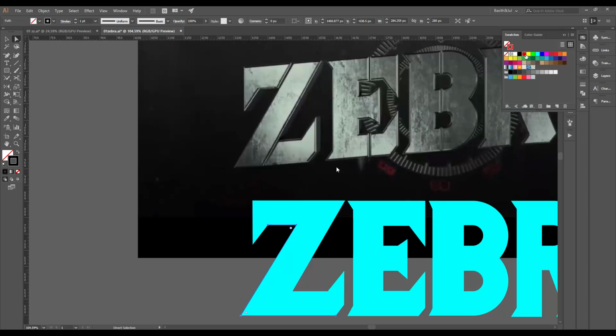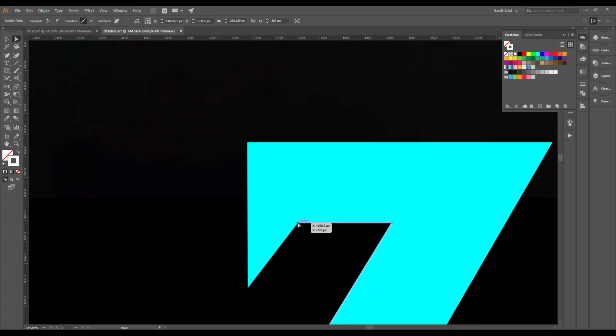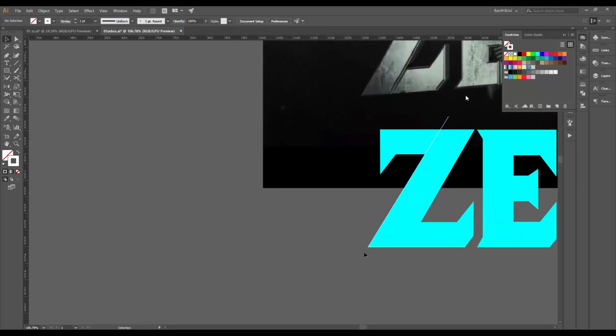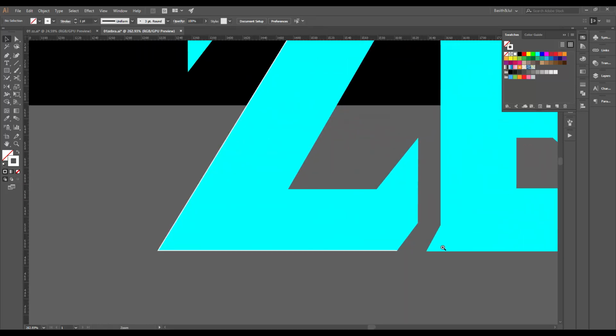Maybe red. I'll just stick to white. I'm just going to select this point and delete it, and then select this point, press P for the pen tool, click this point, and then create another point here. Now we have a line going along. I'm just going to select this point using A and delete this point.